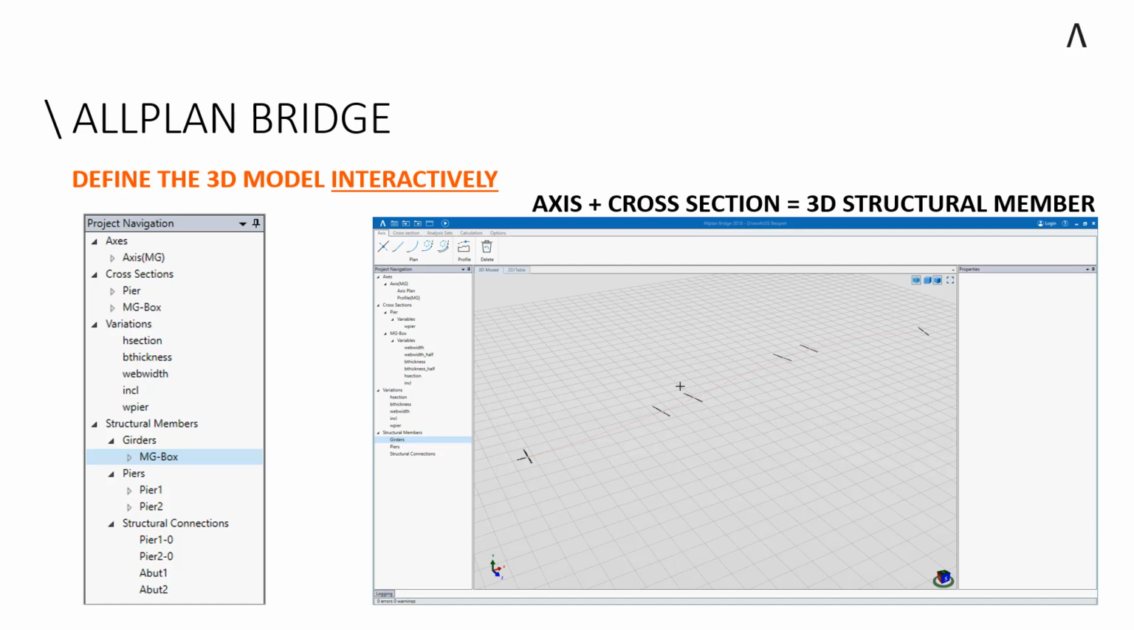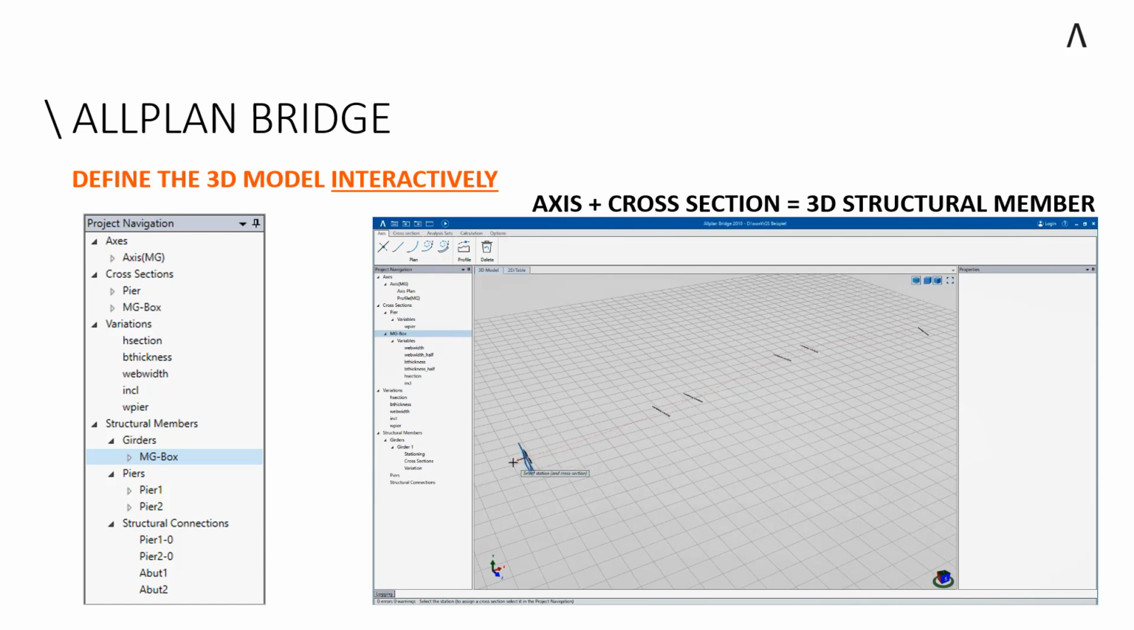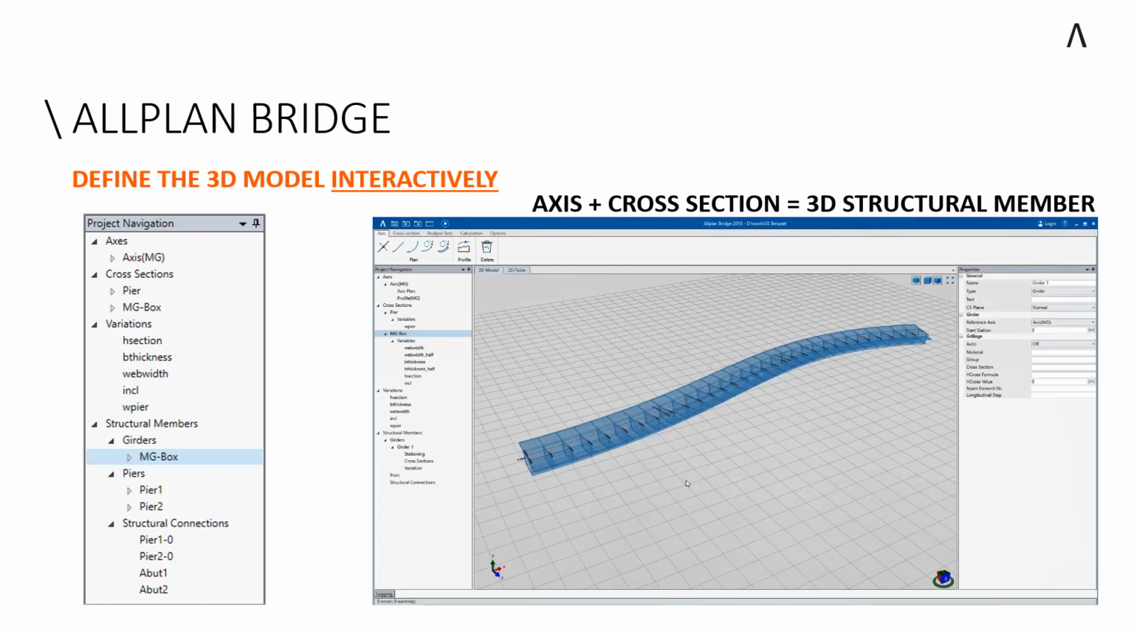Now that we have defined our axis and cross section, we can combine them to a structural member. The following animation shows how to do this interactively. So I'm creating a new girder in my structural members menu. I'm picking the cross section that I want to use. I'm selecting the axis where it should be assigned. Define the starting position, define the end position, and I can also apply a subdivision for the elements.